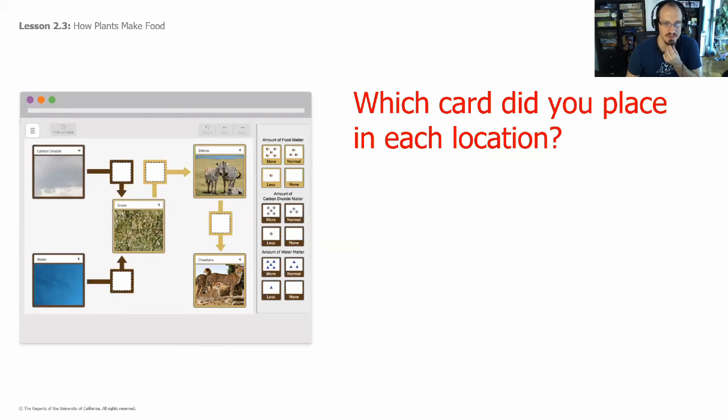What card did you put between carbon dioxide and grass? What card did you put between water and grass? What card did you put between grass and zebras? And what card did you put between zebras and cheetahs? So these questions should be answered using the names of the cards that are over there.